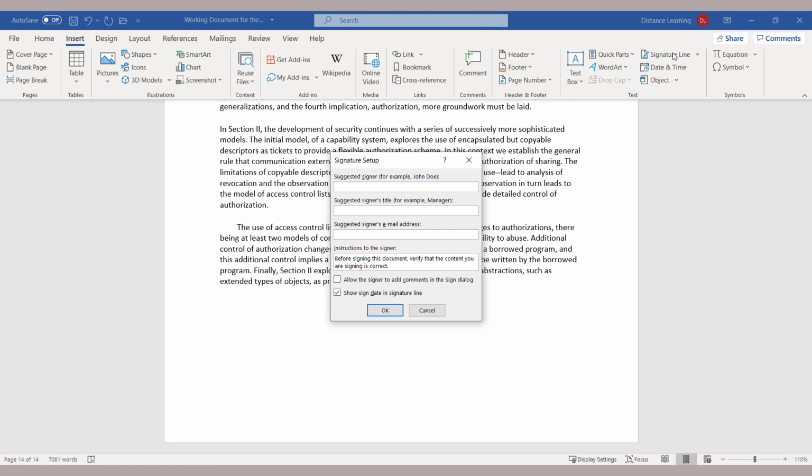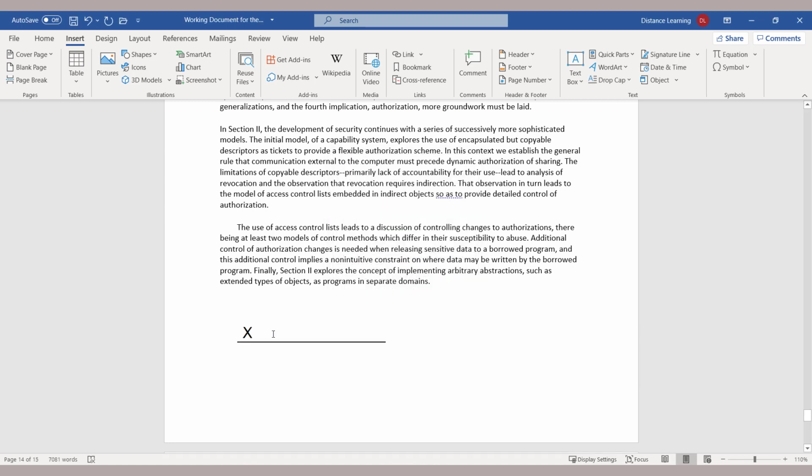That's because at one point in the past I had clicked to enable it. Now here you simply put in the information that you want, the email address if necessary, and so on, and then you can allow also the signer to add comments in the dialog box as well. So typically you might want to fill out these, and then you click OK. Then it'll add a signature line very similar to this.